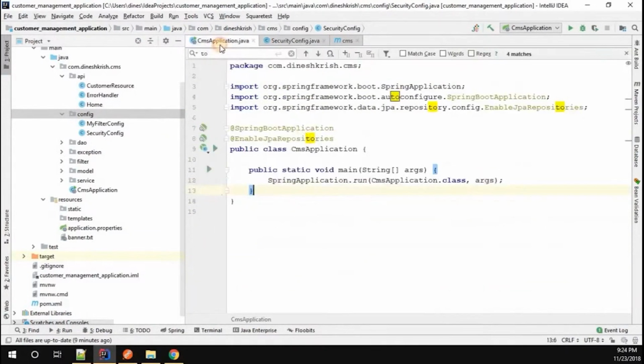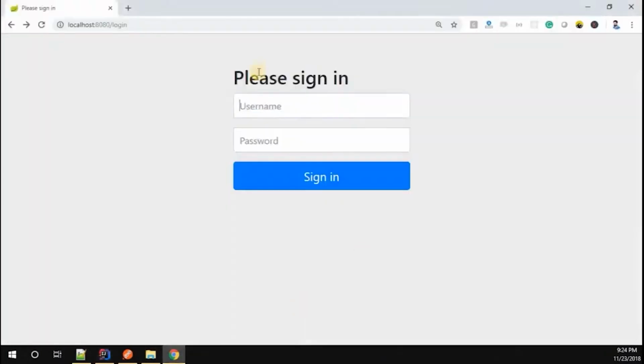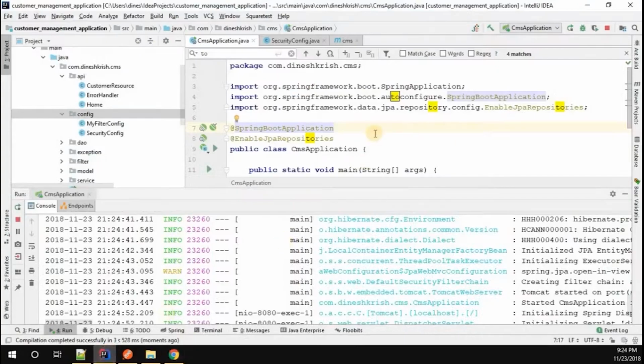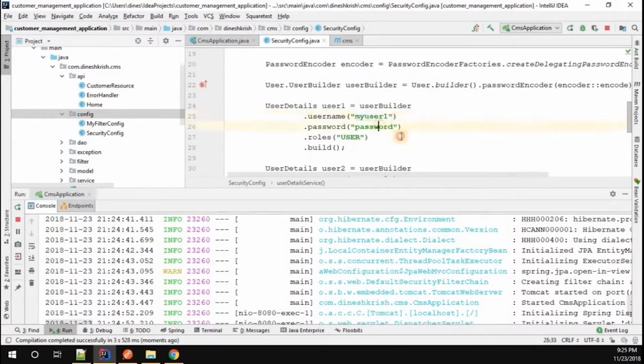So let me simply run this application. We'll see what is going to happen. Here we go. Now our application started successfully. There is no default password provided. So now I'm going to refresh the screen. I got the login screen. So what is our username? The first username is my user 1, and then the password, right?